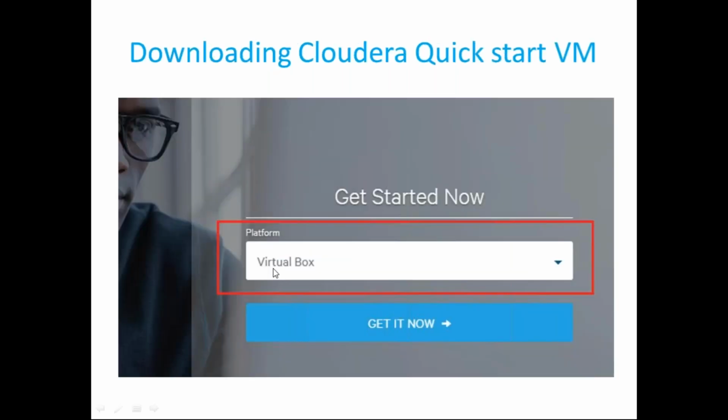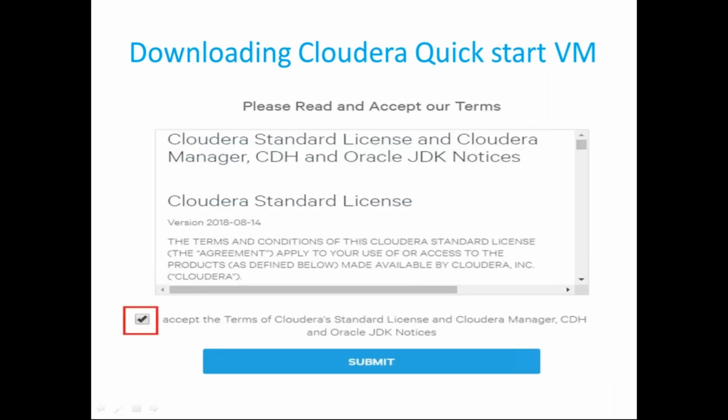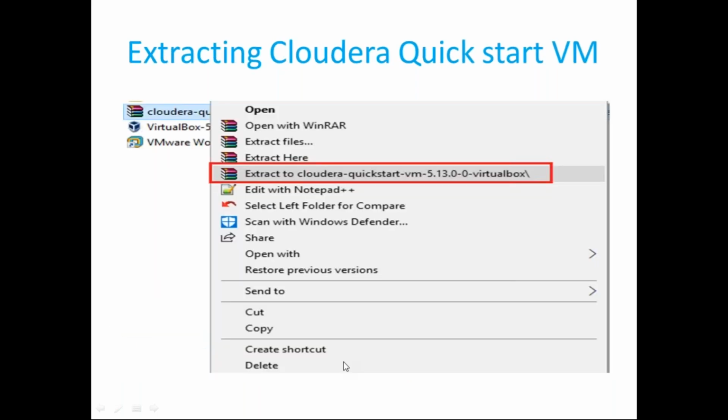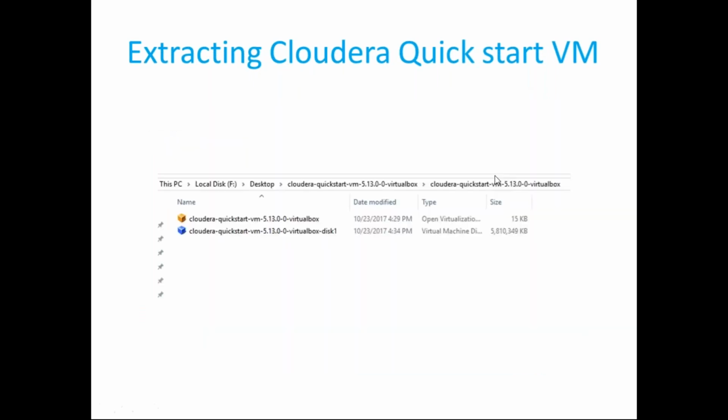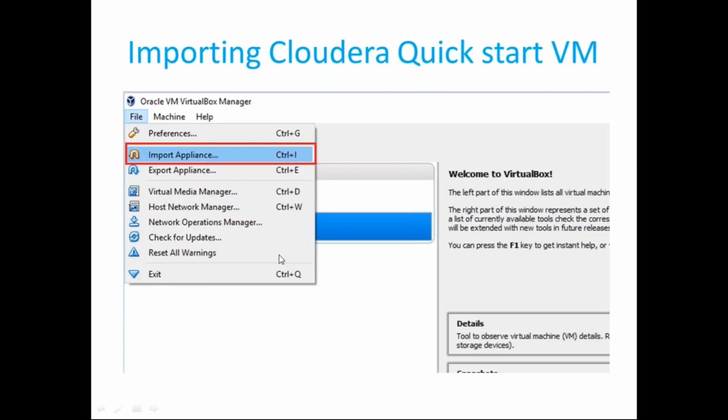Once you're signed in, you just need to select VirtualBox as the platform because we are using VirtualBox in our setup, right? So select VirtualBox, then click on Get It Now. On the next page, we just need to enable accept terms and conditions and click on the submit button. Then it will be automatically downloaded. So this is how the Cloudera Quickstart VM will be downloaded on your laptop. All you need to do is right click on it, click on Extract to, and it will create a folder with these two files created automatically.